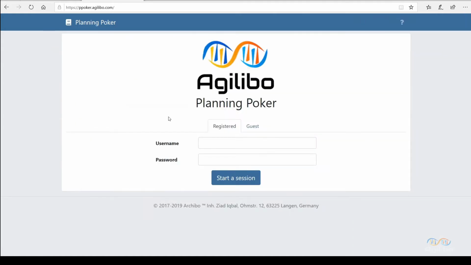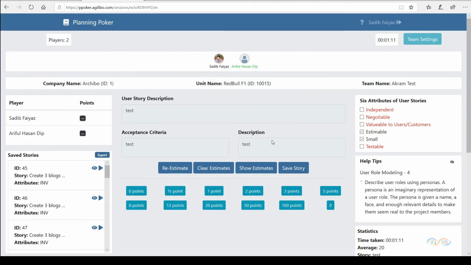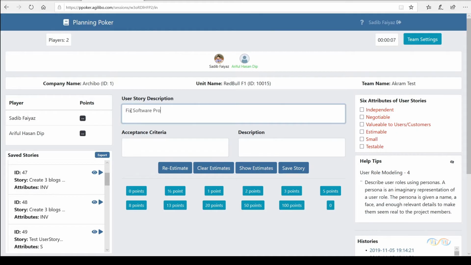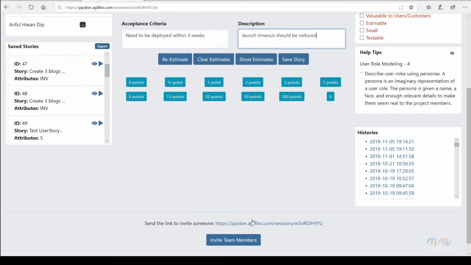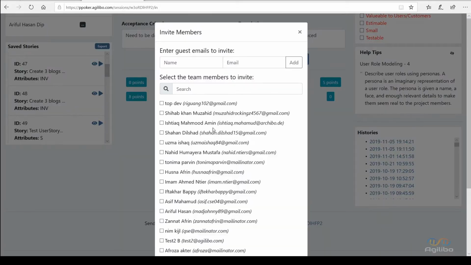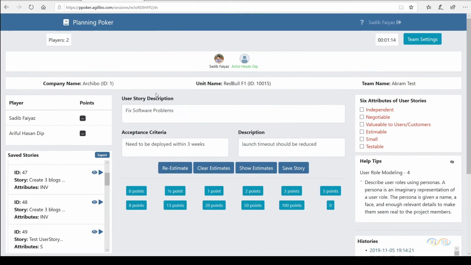If you're not a registered user or you want someone to play Scrum Poker with your team who is unregistered to Agilibo, don't worry. You can do that too. Fill up user story description, acceptance criteria, and description box according to your own plan. You can invite your team members or guests to join the session by sending them an invitation mail or just sending them the link. After discussing and understanding the story, criteria, and description, estimate any one of the points.